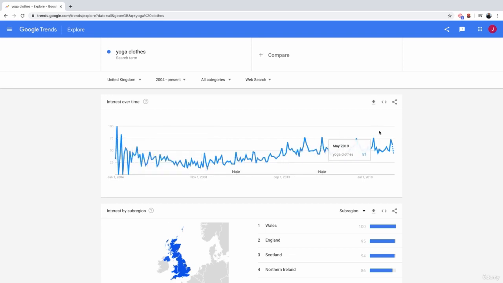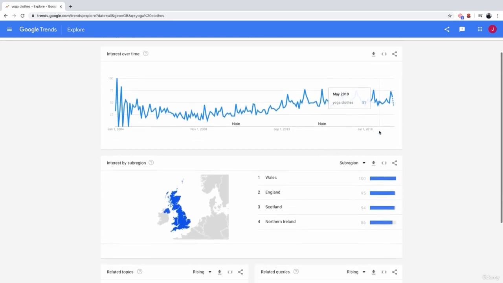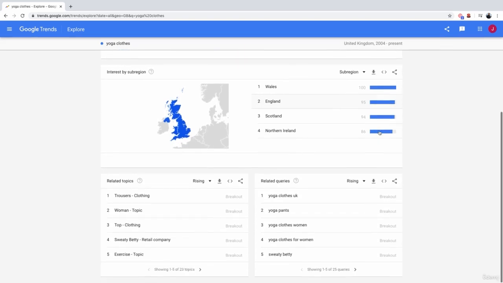So this is actually a really good tool you can use just to analyze your keywords in a little bit more detail and just find out the overall trend and the popularity of the keywords you want to target. As the worst thing I'm going to do is build a website, optimize it for a keyword that's actually declining in popularity. You can also scroll down the page as well and get a bit more information, such as interest by subregion, interest by countries.